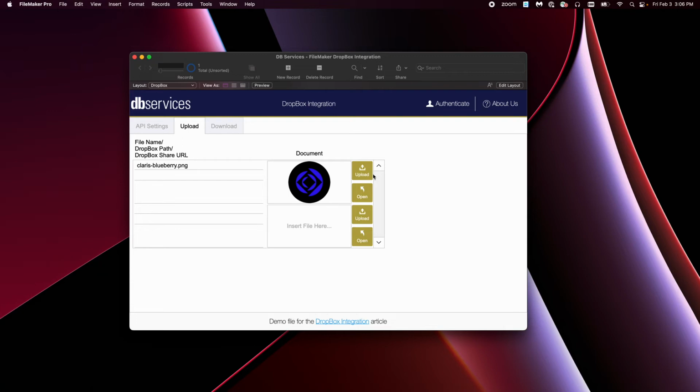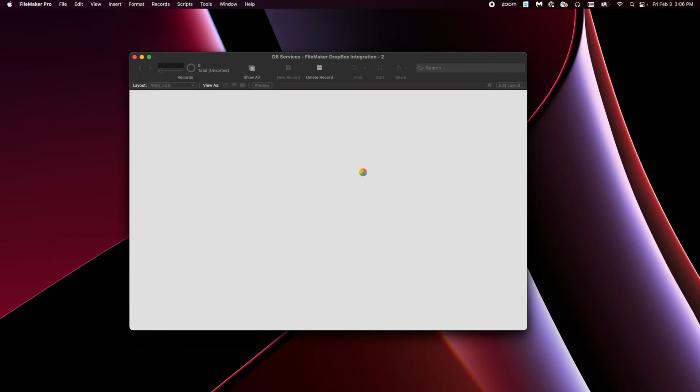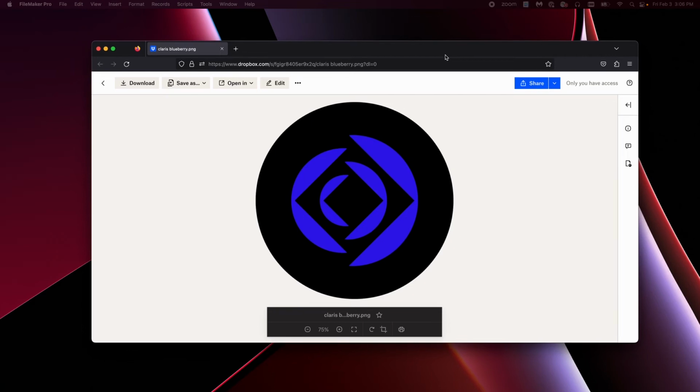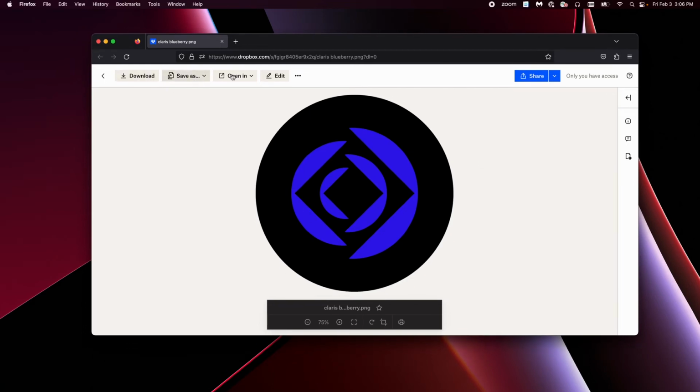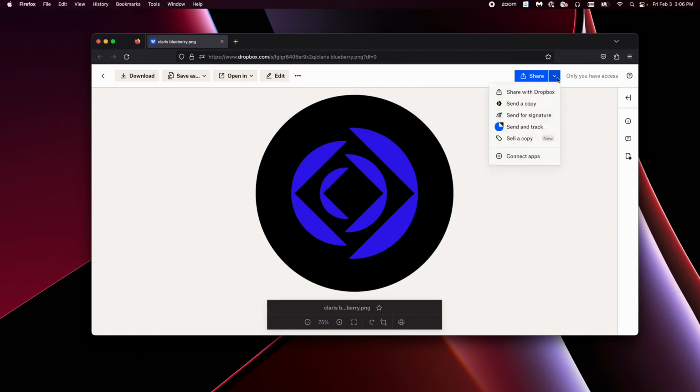And when I select this upload button here, it is going to push the document to Dropbox and then fetch that share URL, which we use to access the file from Dropbox. We can use that in FileMaker, and that is why we have this open button here. So this open button is going to make use of the share URL to open up the file in Dropbox, where you can work with it with downloading, saving as, selecting where else you could open it if you have any connected apps, editing the file, and all of your other settings you can work with in Dropbox, as well as the ability to share via other methods.